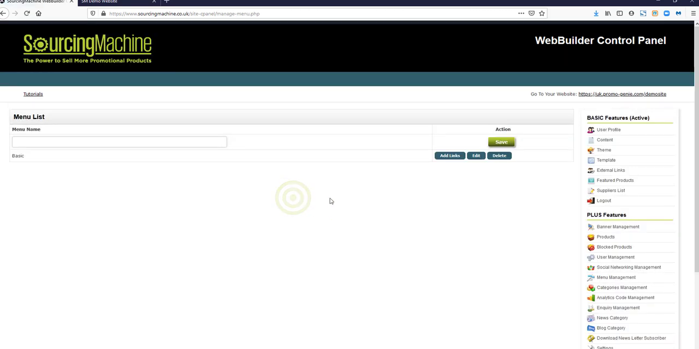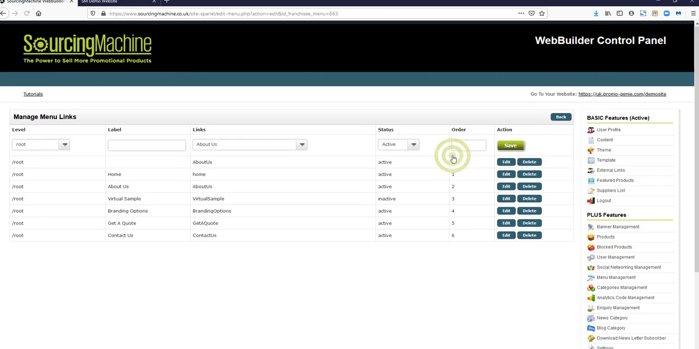Once you've created your content pages, go into Menu Management and you'll see the order that the pages appear in. To add a new page that you've created on your content, first choose if you want it as a main menu or a sub-menu in level. If you want it to appear as a main menu, select Root. Add the name that you want for the page in the label field.